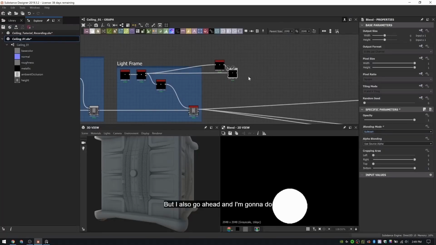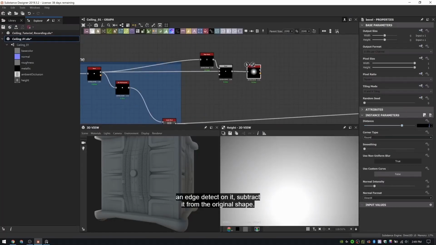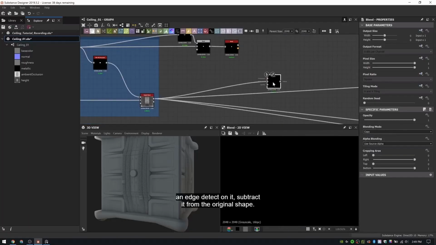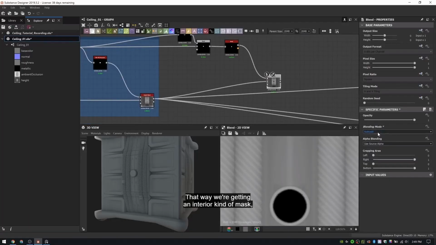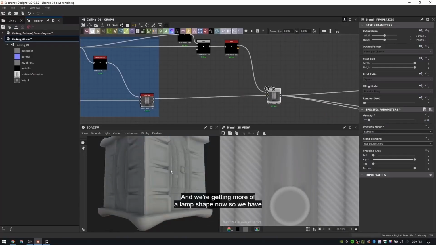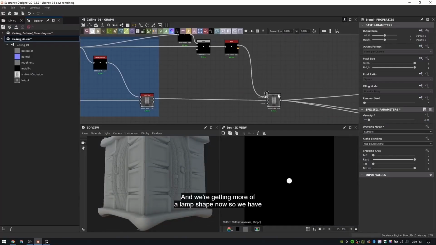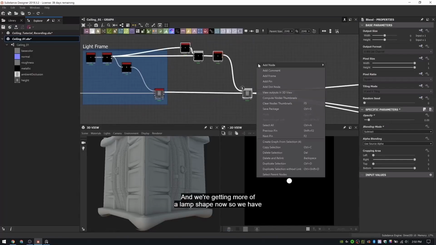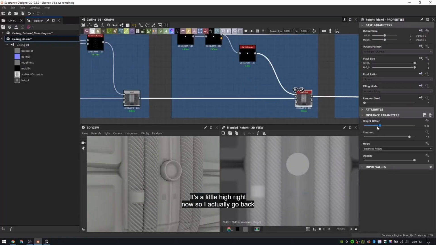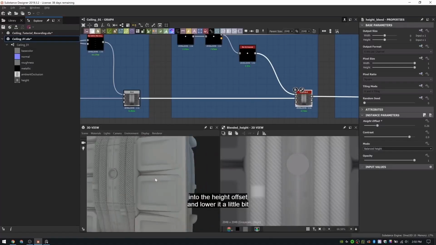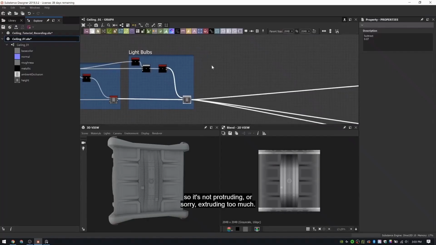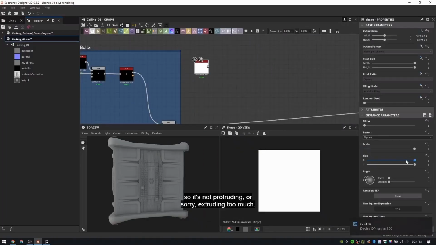But I also go ahead and do an edge detect on it, subtract it from the original shape. That way we're getting an interior mask. That way we can subtract it, and we're getting more of a lamp shape now. So we have the frame, but we also have the bulb in the middle. It's a little high right now, so I actually go back into the height offset and lower it a little bit so it's not extruding too much.